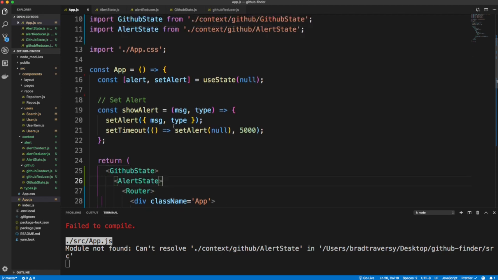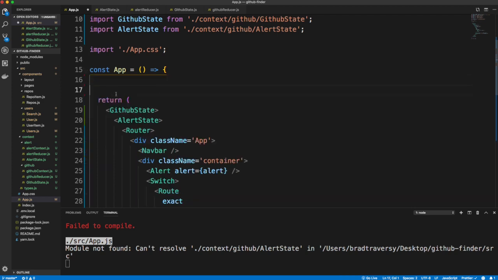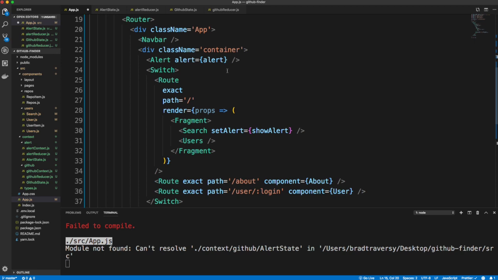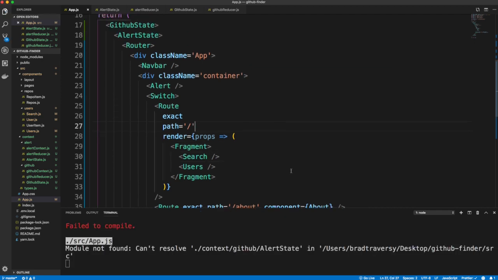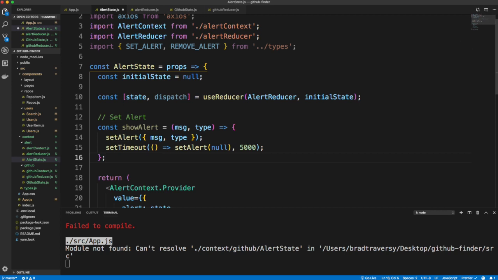Now this show alert, let's take that and let's get rid of this. Let's get rid of that whole state, all this stuff. No longer need it. No longer do we need to pass in alert as a prop here. No longer do we need to pass in set alert as a prop here. Okay, so basically we got rid of all those props we were passing back and forth and up and down.